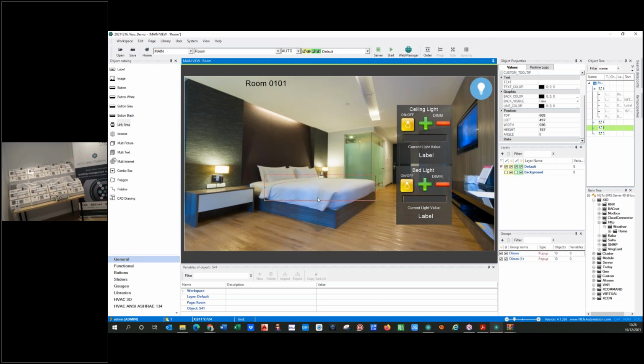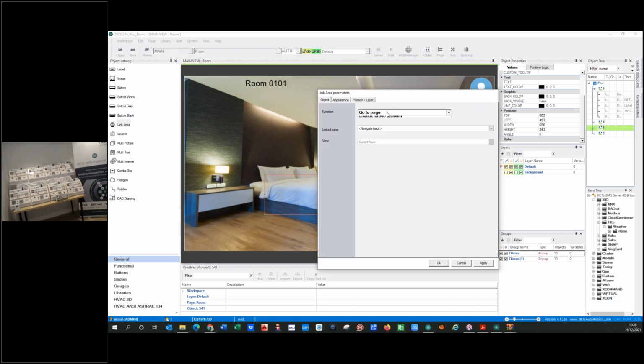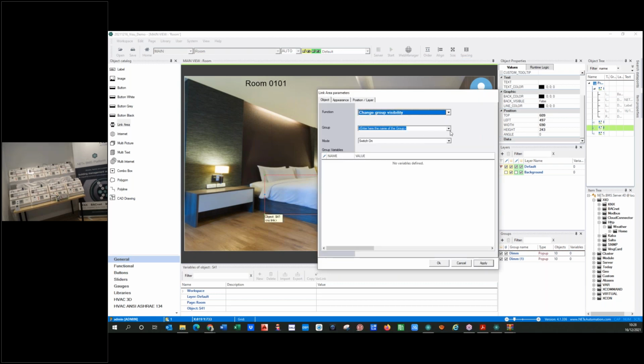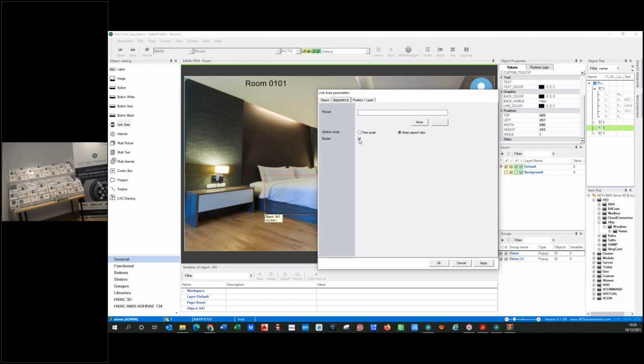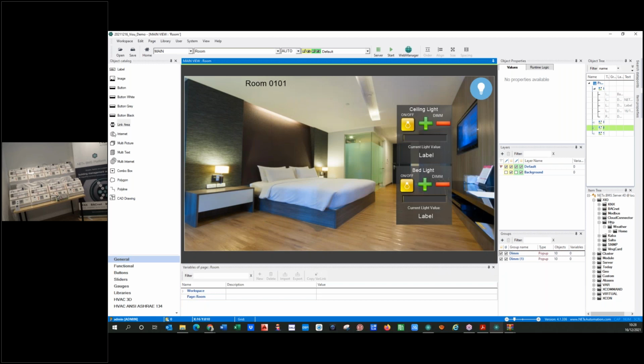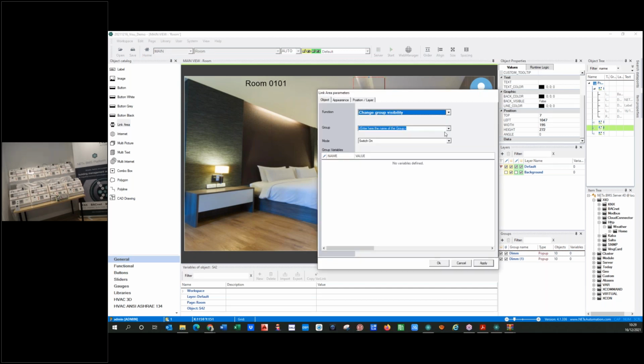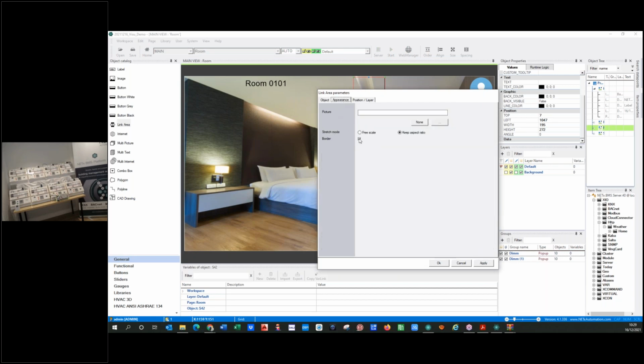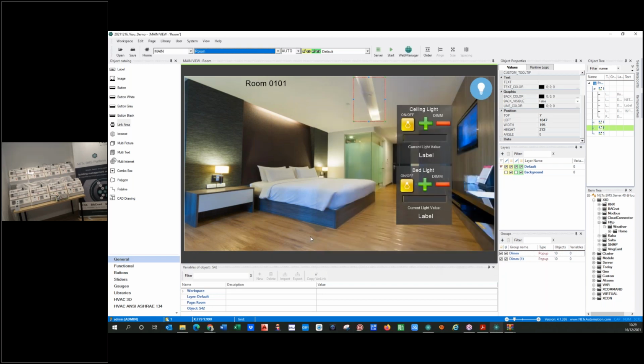So you press on this bed, for example, double click. You can choose the function, change a group visibility. What is the group? The dim for the bed, it was the dim. Switch on, okay? And I will release the border, okay? And that's the pop-up. Let me do the same for this. For example, ceiling light, double click, pop-up visibility for the other group, okay? And without border. And let's check.